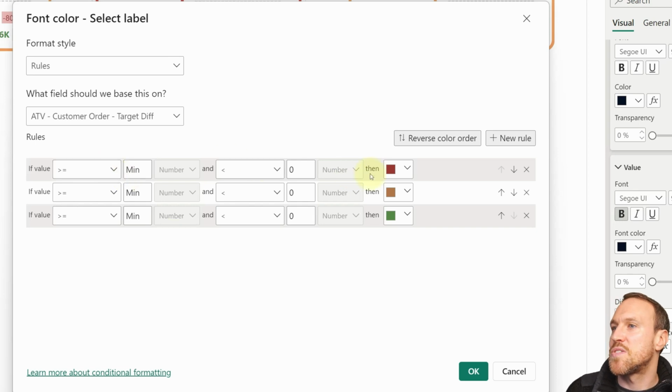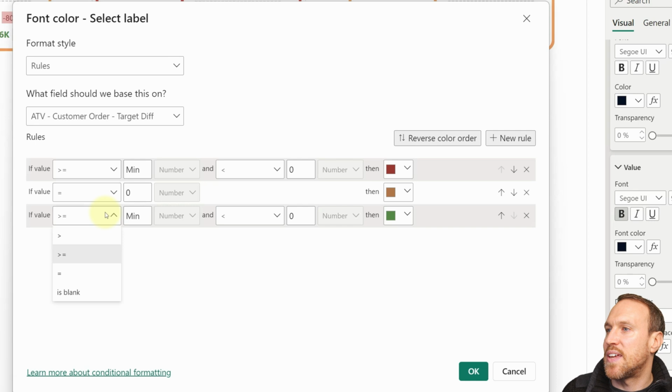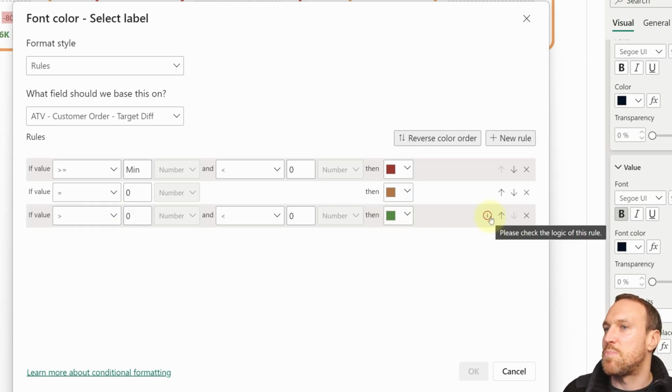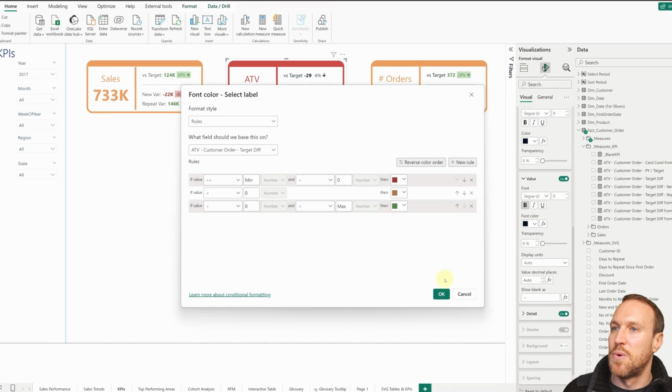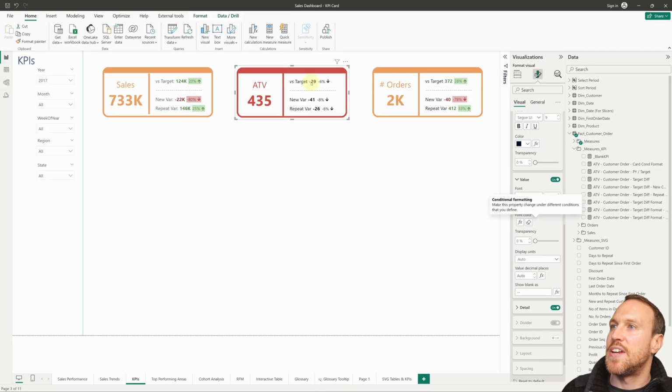And then because it's red, we want red to be less than 0, greater than min, so no change there. For amber, we want it to equal 0, and then for anything greater than 0, so we change that to greater than and then add a 0, we want to be green, but we get the error because at the moment it's less than 0, so if we take out the 0 we get max, and then we get the means to be able to remove that error and do OK. And as you can see, that just slightly changed to red.